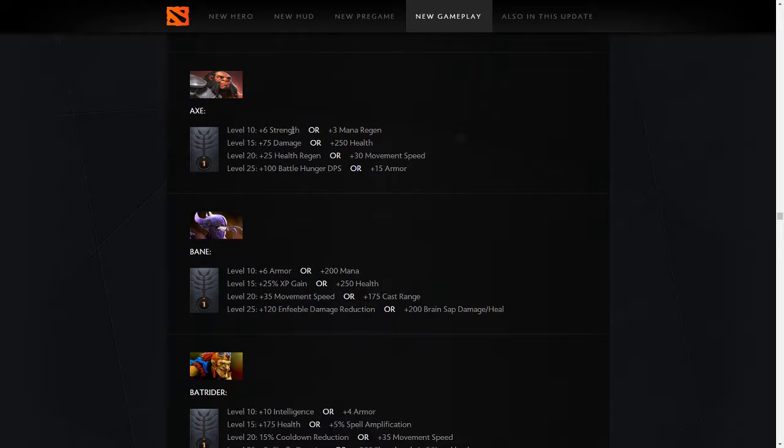Okay, so Axe. Let's see. Strength, mana regen. Probably, I don't know. 120 HP or 3 mana regen. Here I'd go to health, pretty much. That's a lot of damage, though. 75 damage. But I don't know. Probably HP. Both are pretty good. 25 HP regen or 30 movement speed. Dang. Level 20, if you have a heart by then, and for HP, then you get movement speed.